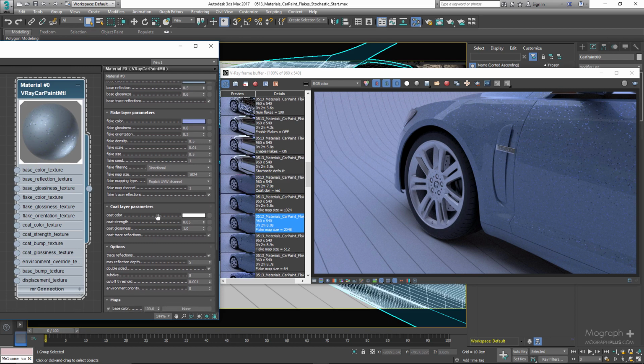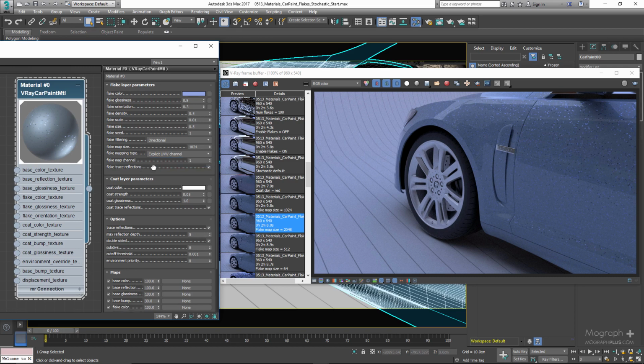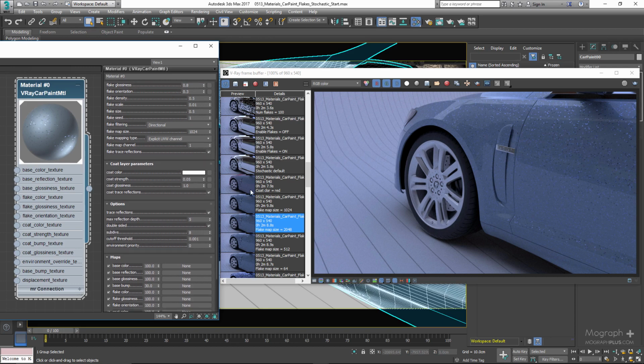We have flake mapping type to determine the method for mapping the flakes. If set to explicit UVW channel, the flakes are mapped using the specified channel, and if set to triplanar from object XYZ, the material automatically computes mapping coordinates in object space based on the surface normals. Flake map channel specifies the mapping channel for the flakes when the flake mapping type is set to explicit UVW. We have flakes trace reflections, and when disabled, the flakes will only produce specular highlights, but no actual reflections will be traced. Next, we have our reflective coat layer.